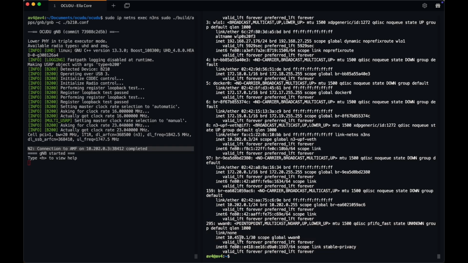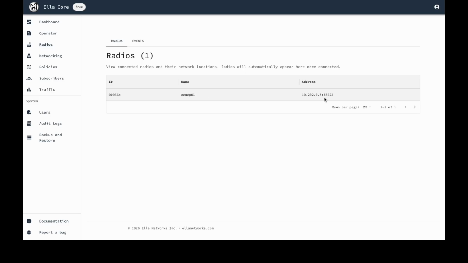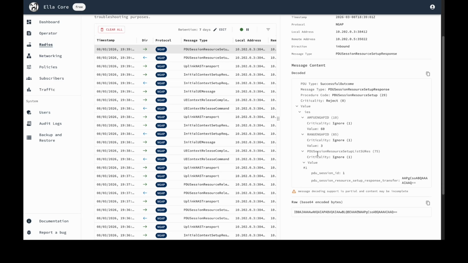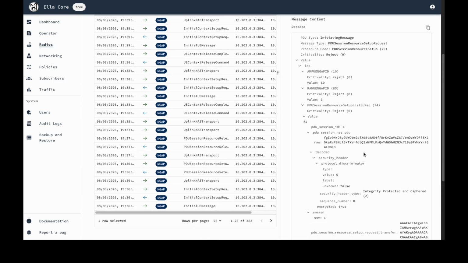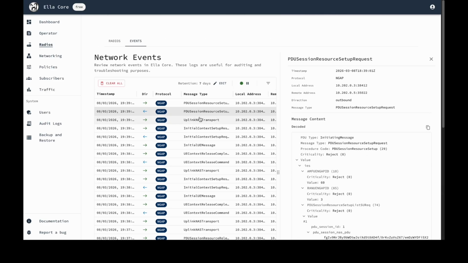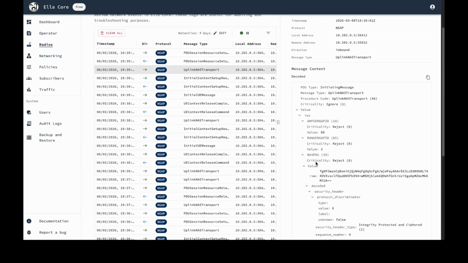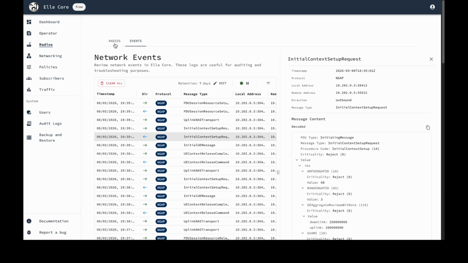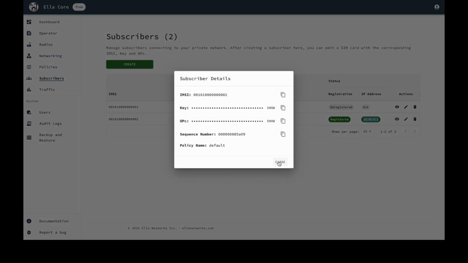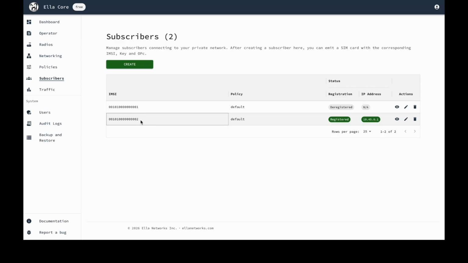Now let's quickly move to the dashboard part to look at things in more detail. So here we have the dashboard again, and you can see in the events all these messages. For example, if you go to PDU session resource setup response and request, you can see all these details. Similarly, for uplink and downlink NAS transport, you can see in other messages as well. And the radio is also connected, as you can see in the subscribers. It shows registered to the IMSI, which is registered now to the UE. And IP is also allocated to it.